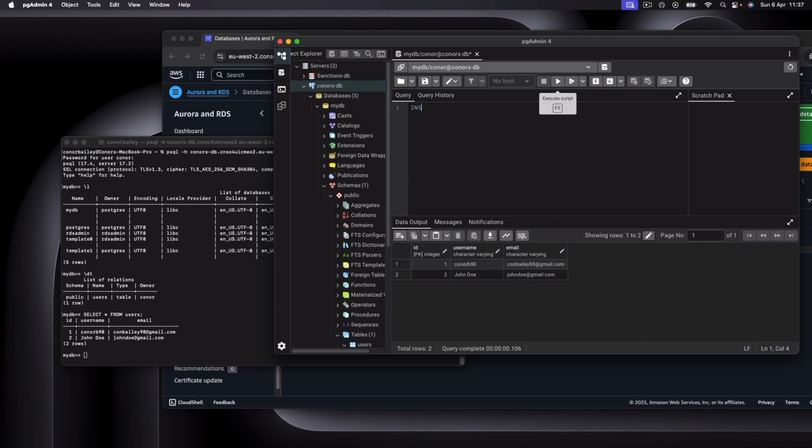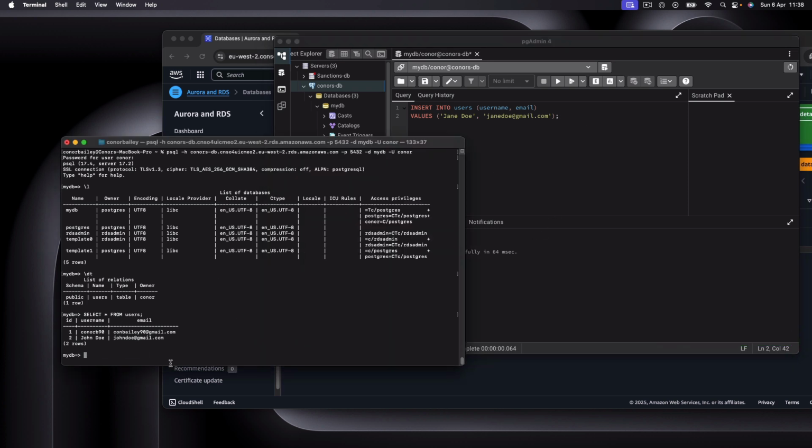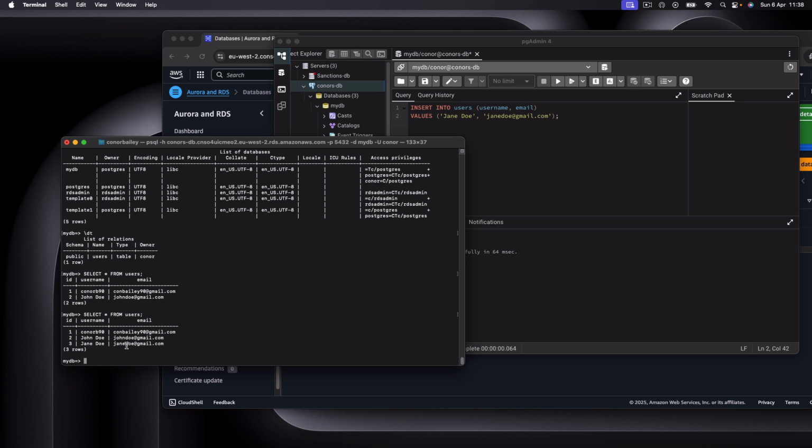Now we can insert users here. Insert into users, username and email, and then we'll do values. And here we can just do Jane Doe. And then for the email, we'll just do janedoe@gmail.com. Execute this query. See that's inserted. And now if I come back here and we just select all from users again, you can now see that Jane Doe has been added.